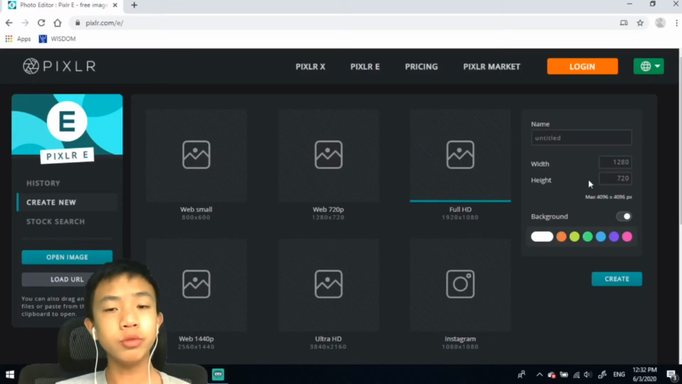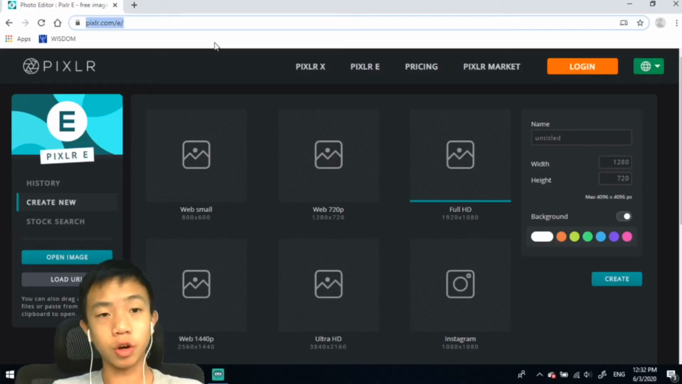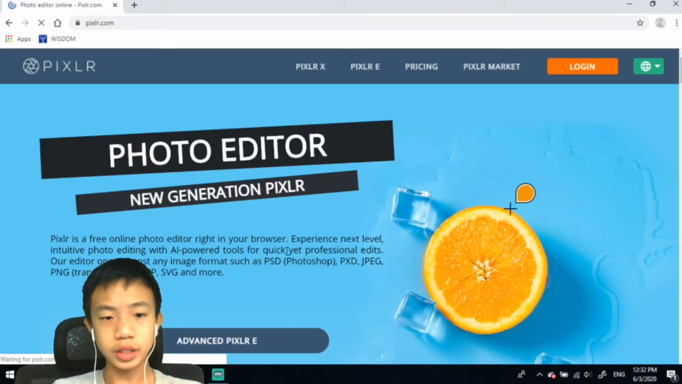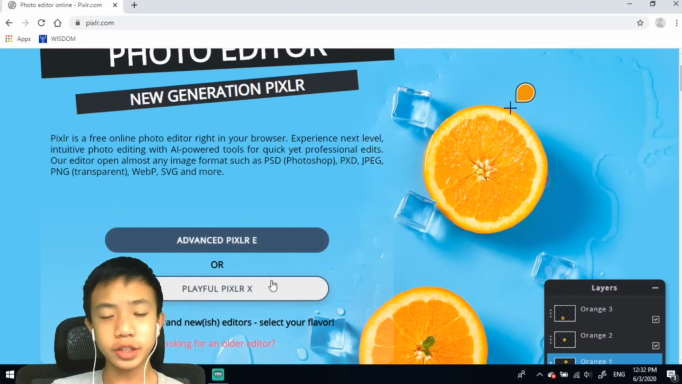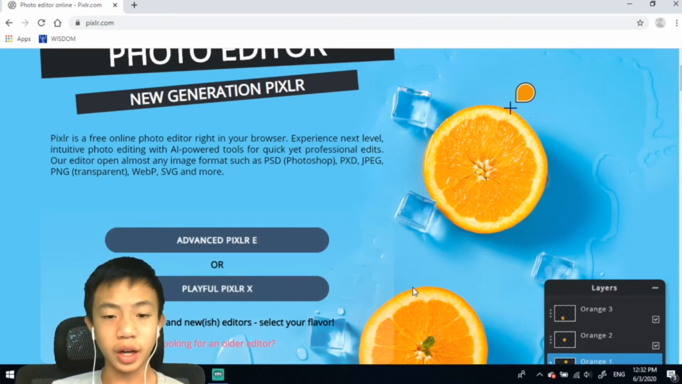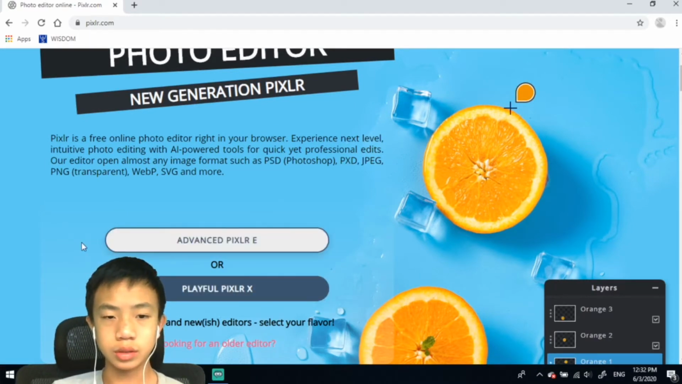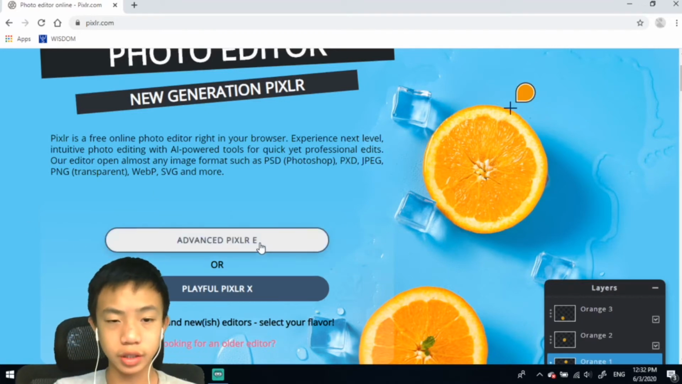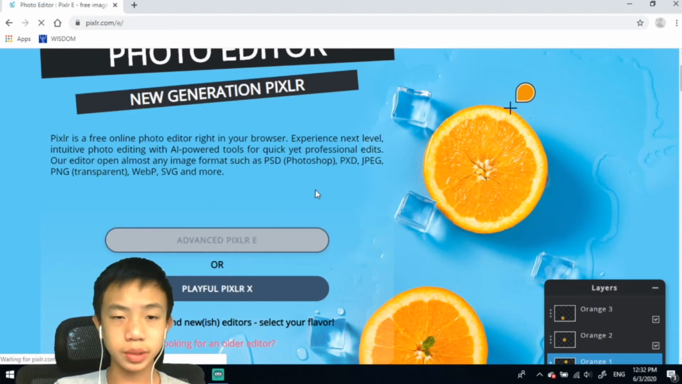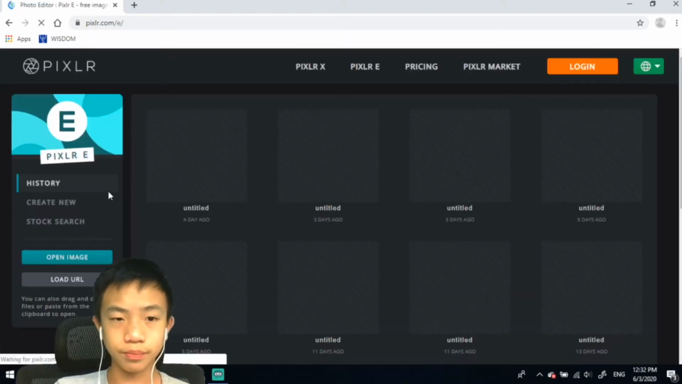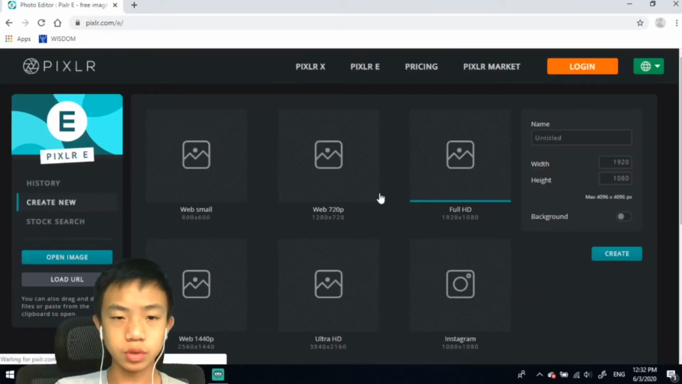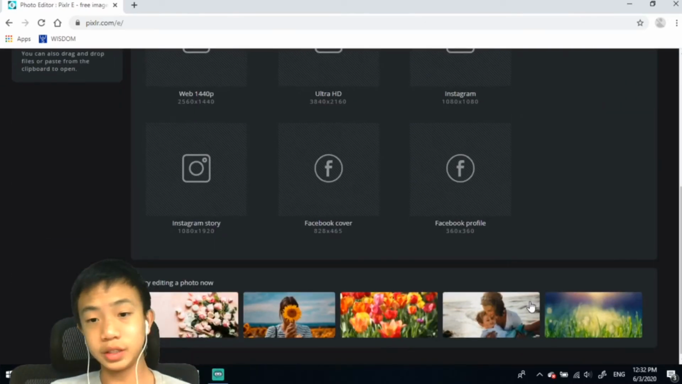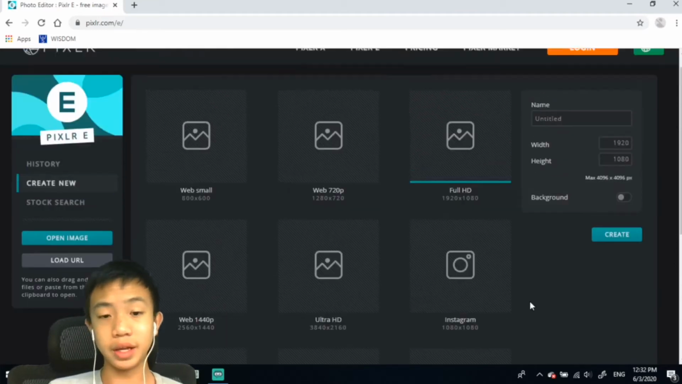So what you do, you just search up Pixlr.com and then they usually come out like this. There's actually a simpler one, which I haven't used that much, because I usually use Advanced Pixlr E, because there's actually more functions in there. So what I do is go to Advanced Pixlr E, go to Create New, and then there's many types. Like you can do it for YouTube, Instagram, and Facebook, and many others.